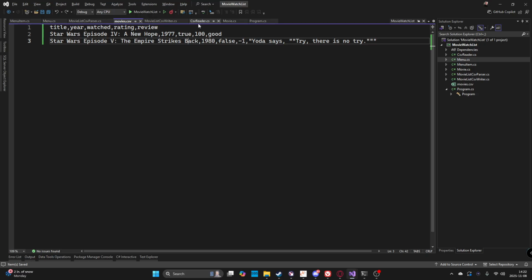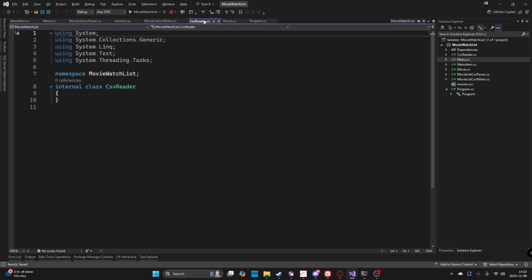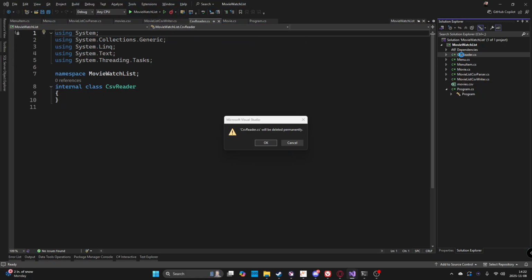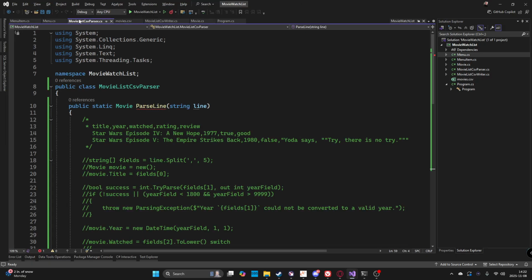So what we're going to write is, we are not going to write a reader. Let's delete that one. We'll delete that. We're going to write a parser.